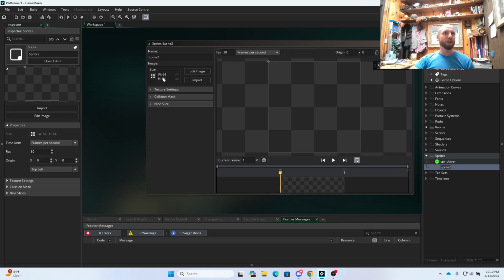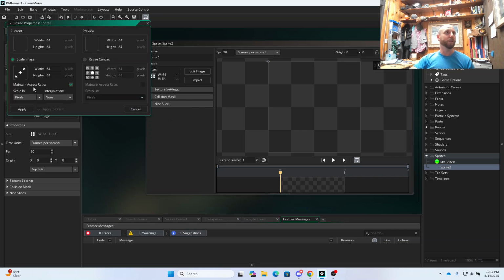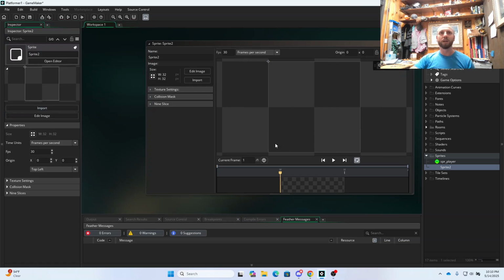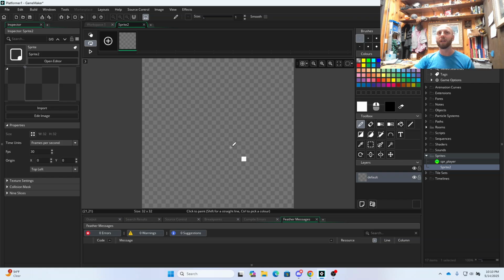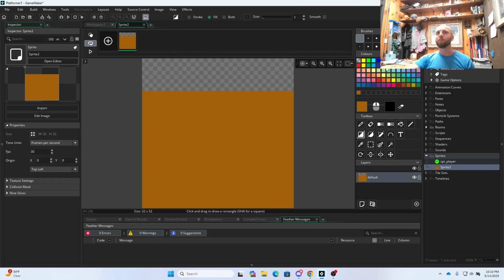I'm going to go ahead and make another new sprite. I'm going to make this one 32 by 32, so these are going to be a bit bigger than my player. Then we hit apply, and then I'm going to hit edit image. Here I'm going to make a basically brown background because my goal is to make some grass looking stuff. So we're going to go basically brown here.